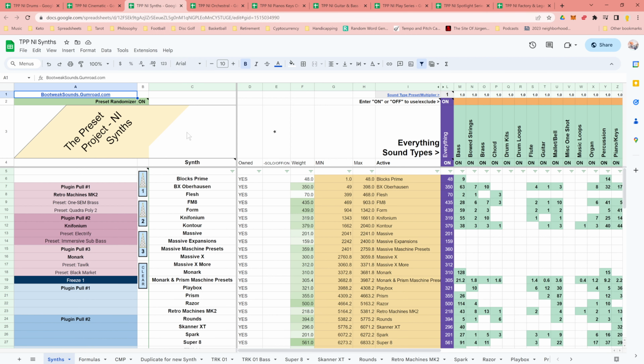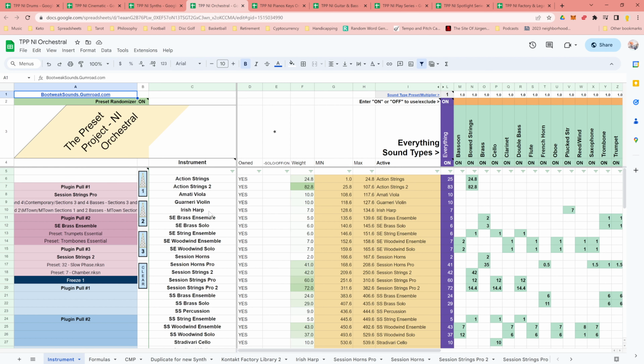The third tab is the NI synths. So we've got all the synths here. In here I've just got the main ones, any Reaktor synths that are in here, like Prism and Razor, the main ones that come as their own standalone inside of the bundles. I'm working on a separate release of just the Reaktor factory library synths, so that'll be separate.